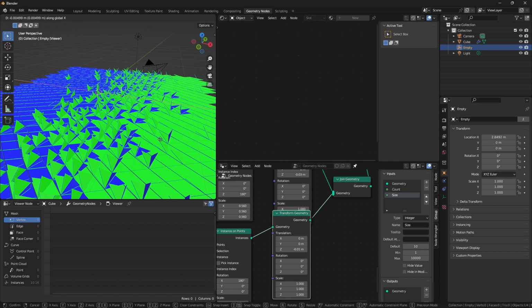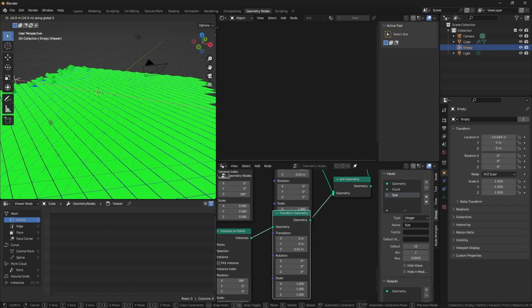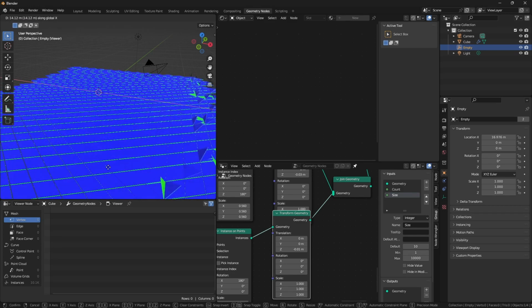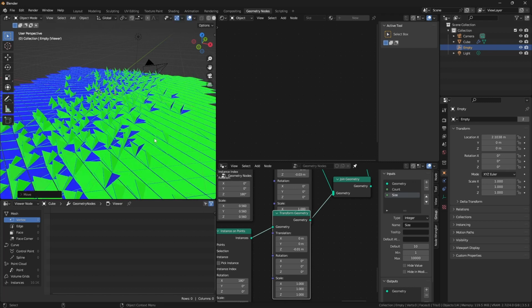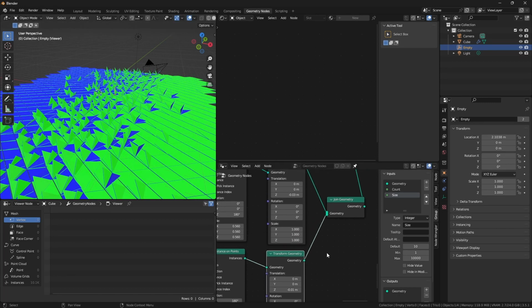So we can get from pure green to full blue. So yeah, a little bit longer than previous tutorial, but I think that's all.